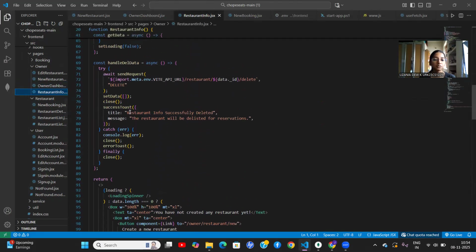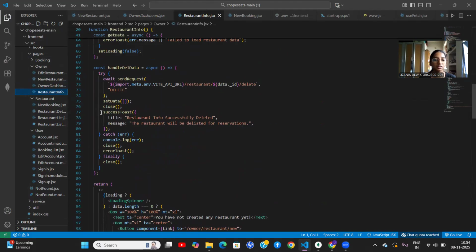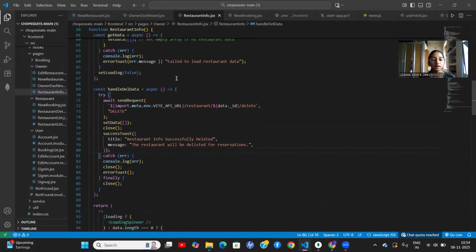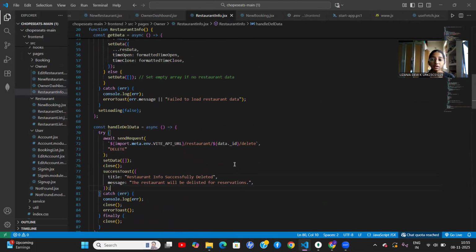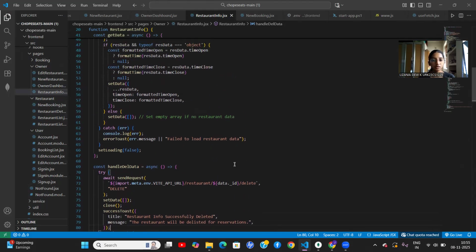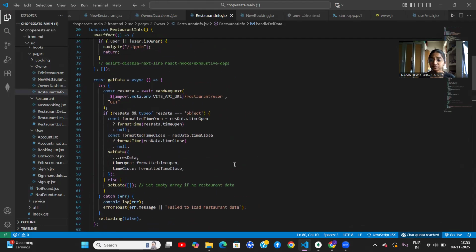And the restaurant info finally comes into play. If the restaurant gets selected or when you want to load restaurant data and it doesn't appear, the failure to load restaurant message comes into play. And when the restaurant is successfully deleted, the restaurant will be delisted for reservations. Like when a reservation is cancelled, that slot will go back to the reservation bar so that another user can reserve the table.